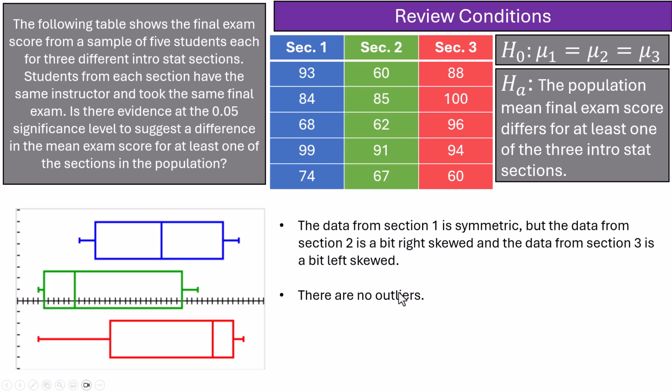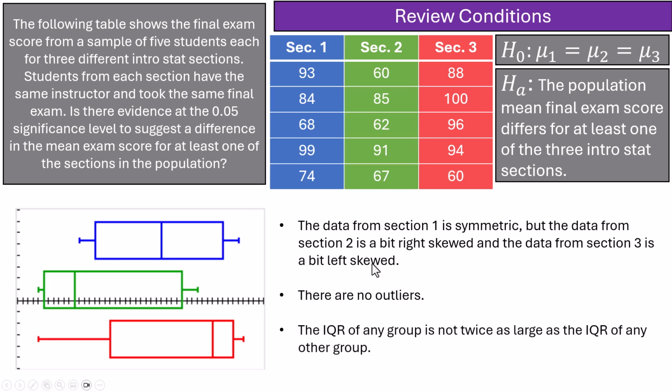There are no outliers, though, at least. We don't have any values. We don't have any dots on here, so that's a positive. And then the other thing was we wanted to check that the IQR, or the length of the box, should not be twice as large as any of the other boxes, if that makes any sense. And actually, the length of each of these boxes, or the IQRs, is pretty similar for all of these.